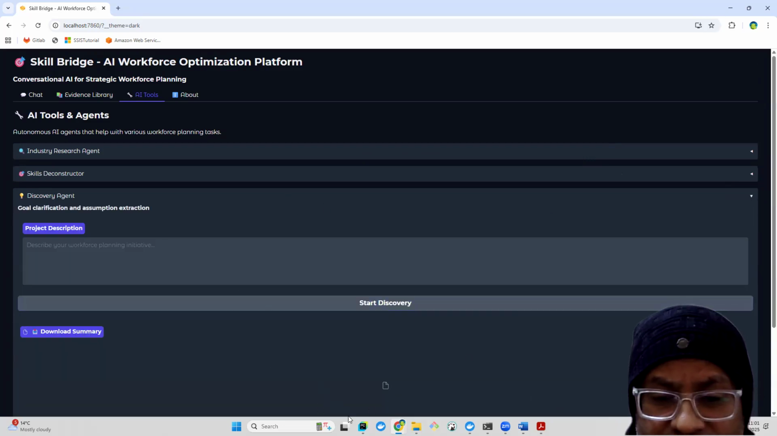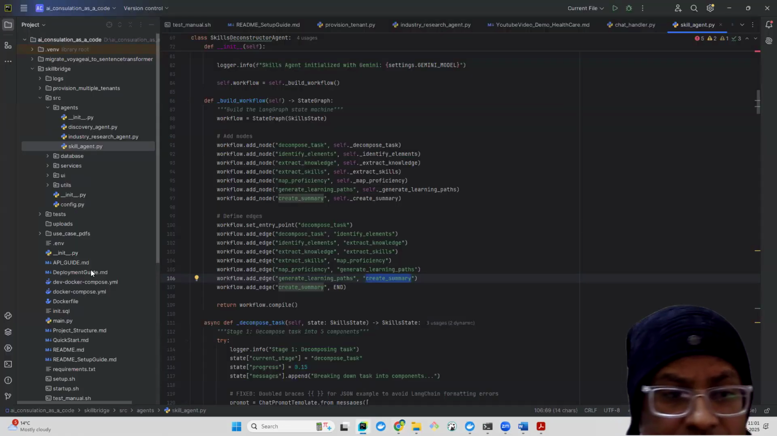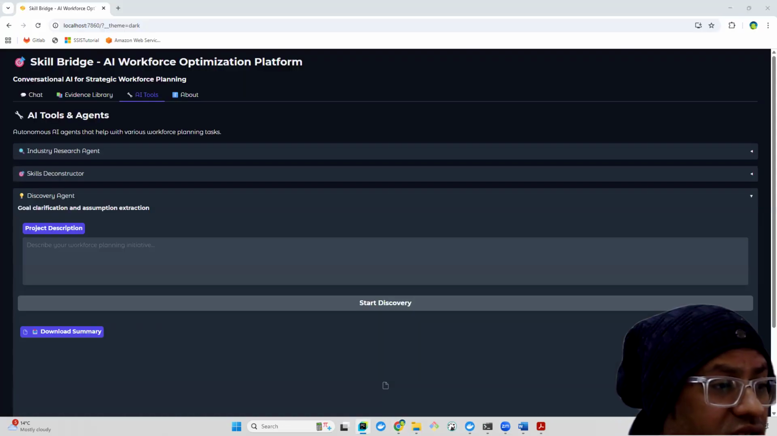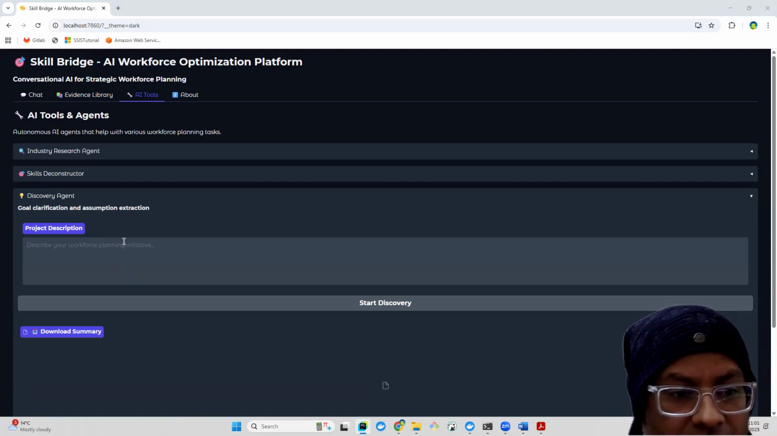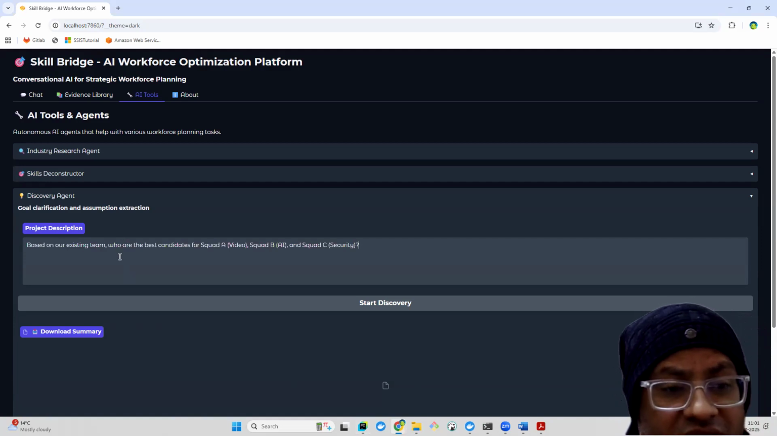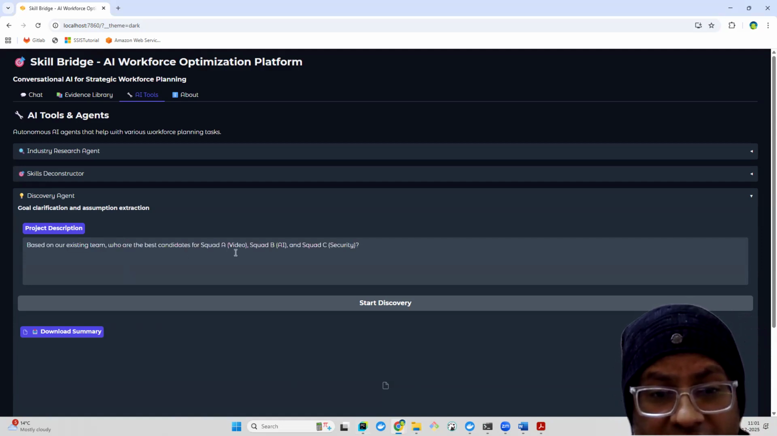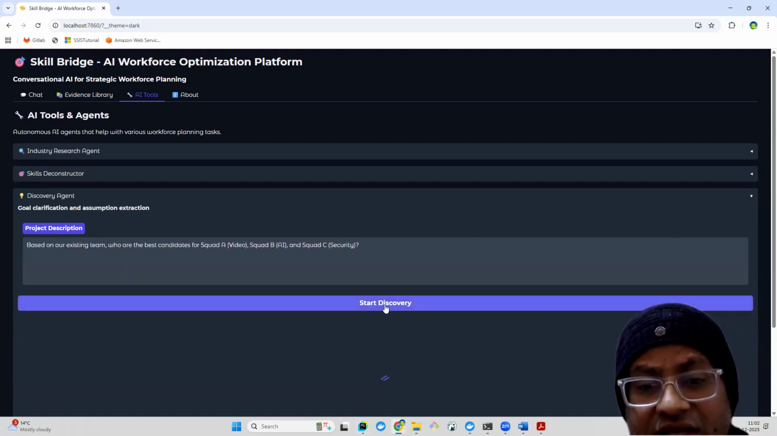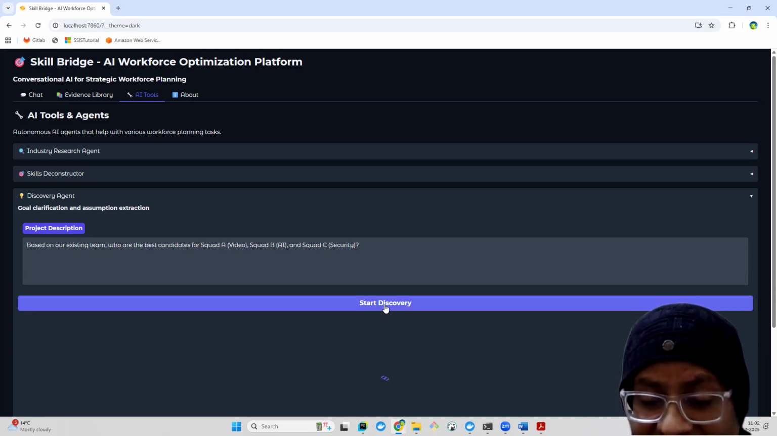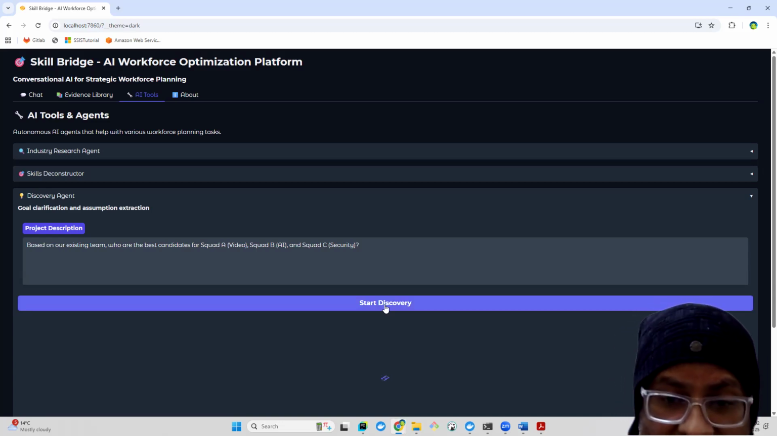The last agent which we have is the discovery agent. So we can quickly run another case for it. Whatever documents we have uploaded, we're going to say, based on our existing team, who are the best candidates for squad A, squad B, and squad C. So these are the questions that you have to build based on your strategy and the current skill set which you have, right?